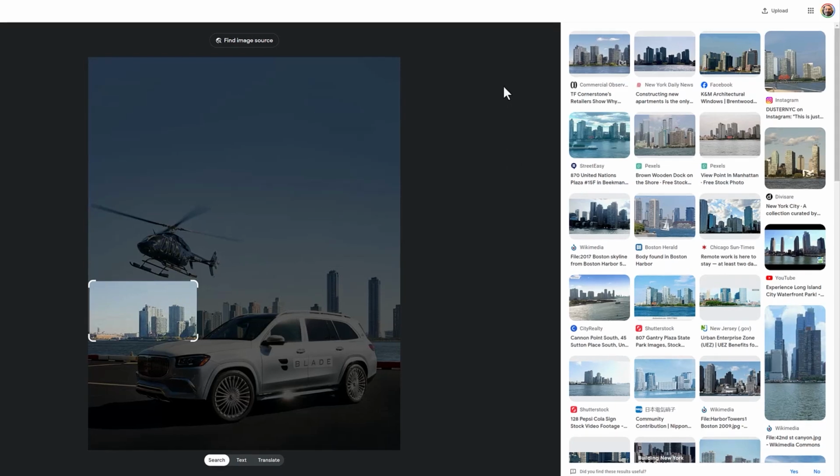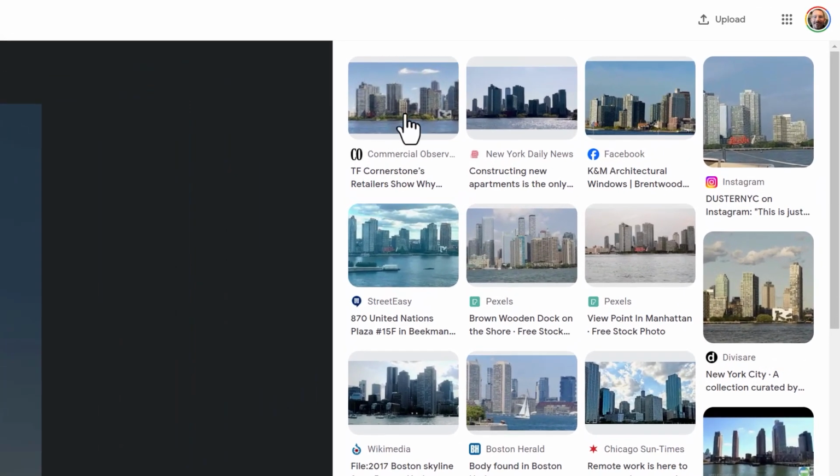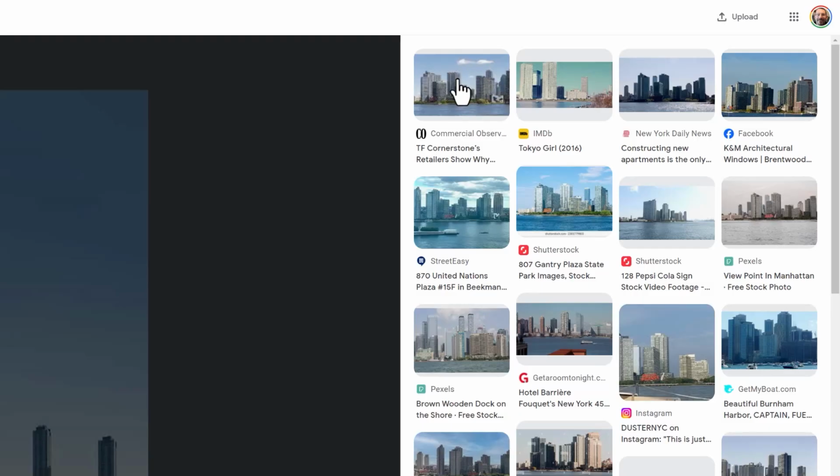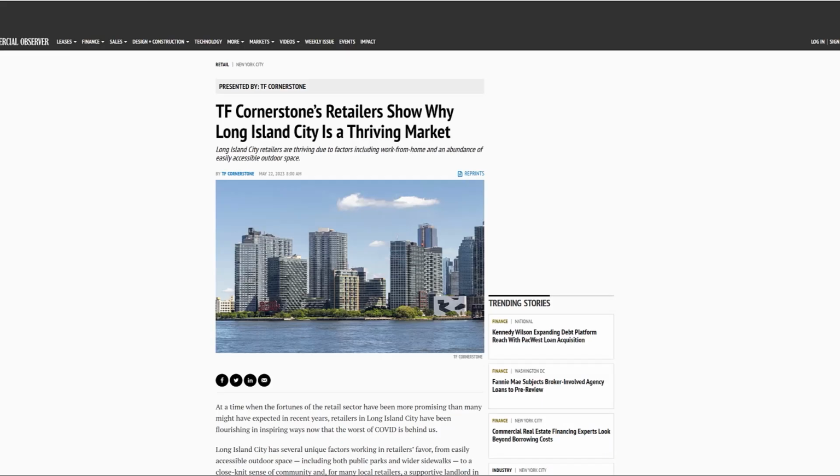So we'll try to find an exact match to the image. And it looks like we've got a couple here, maybe at least one here from TF Cornerstone Retailers Show Why. I'm not sure. That looks very similar. Different angle, but very similar. We can adjust this down a little bit, so maybe it'll be more building, less sky. See if we got more results. No, I think it's still this one. So if I click on that, it opens up a new browser window, and it looks to be Long Island City.